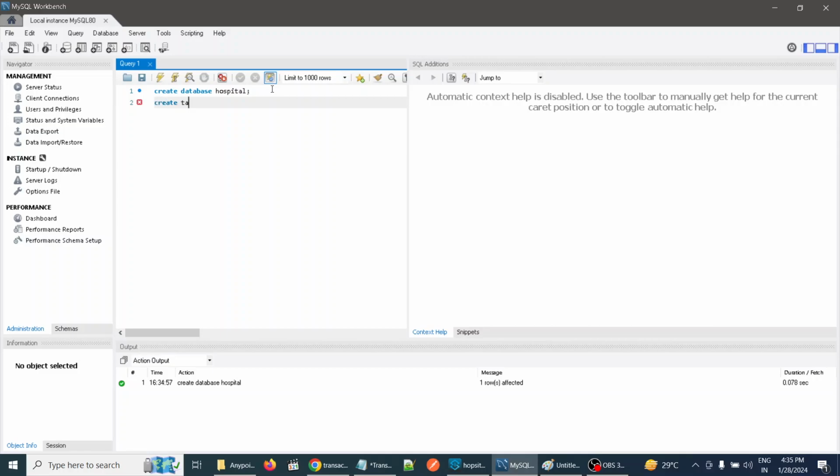Okay, create table IP database. Otherwise we can give IP data, because we are working in a database, so giving the name database does not make sense. So create table IP data.